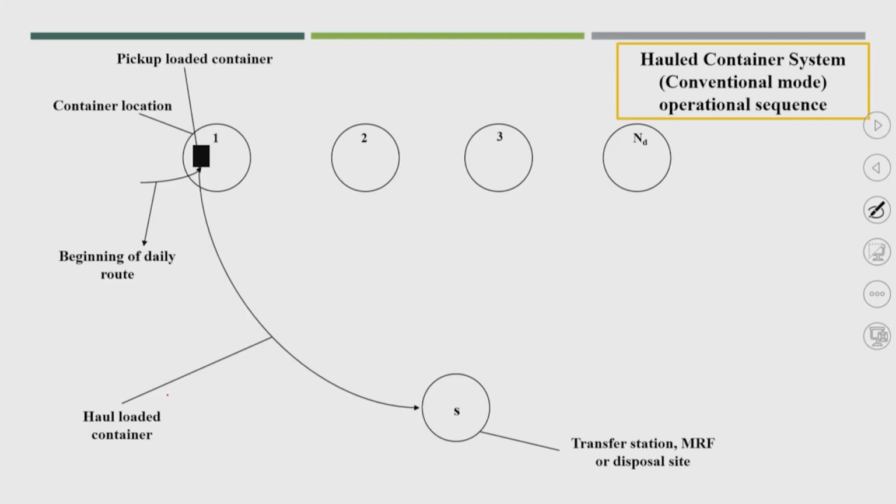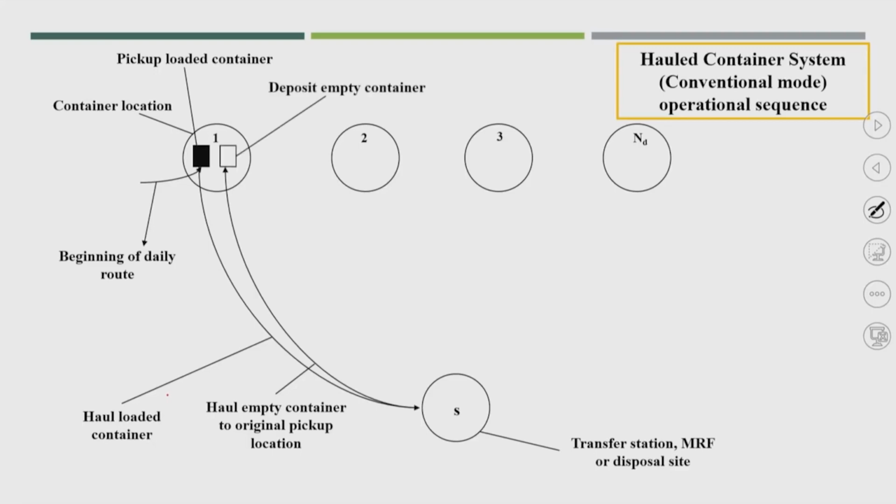So, a full container is getting hauled to the disposal site, and once it is emptied at the disposal site or treatment facility, it will go back to the same location. The empty container or dustbin will get hauled to the same location and deposited there. Okay. Now, similarly, it will drive to the next container location.